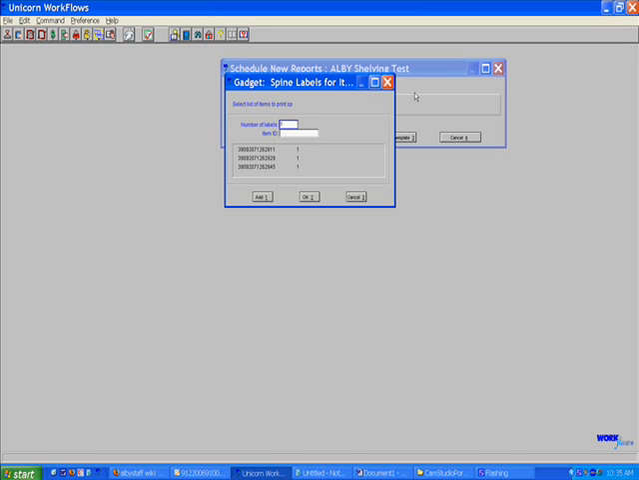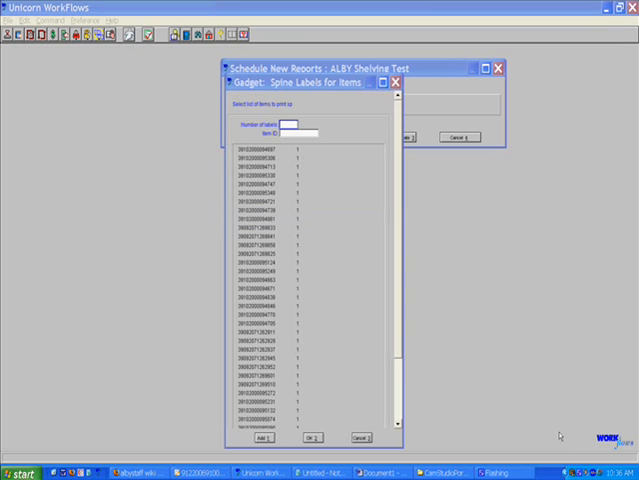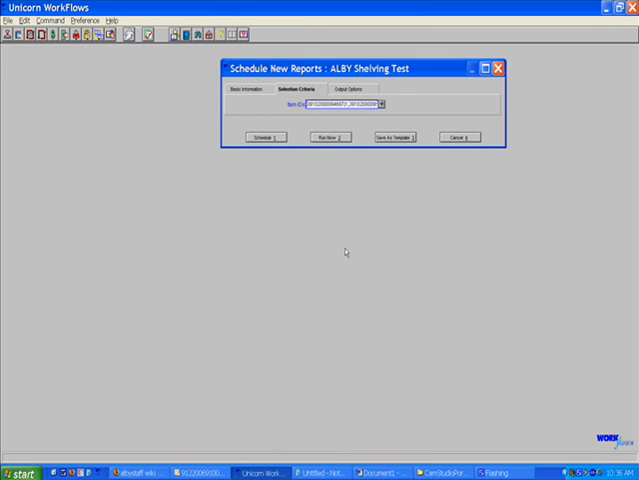So as we scan the items, they should show up on this list down here. And we'll just go through and scan them until we've done them all. Okay, so now we have the whole list here. So we're just going to say OK here. It takes us back to where we're in Selection Criteria. Here are all of the barcodes we entered at the start.